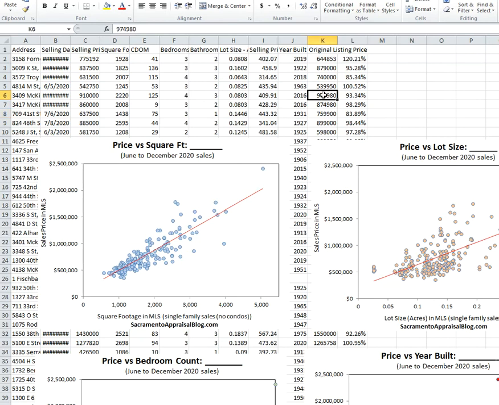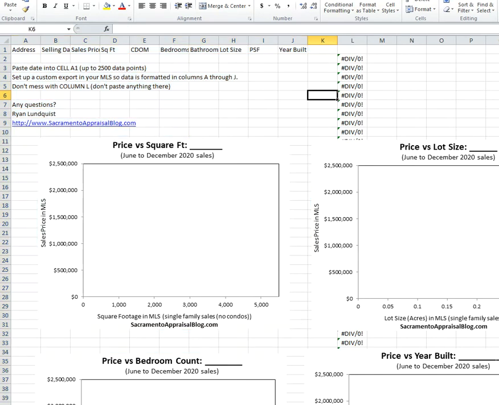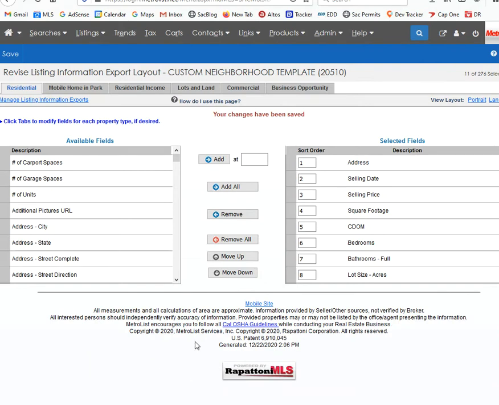With all that said, now let me show you how to use this thing, okay? Let's go into our MLS and I want to show you how to set up a custom export. If you've never done this, that's okay. I want to walk you through this. What you basically want to do is set up your information to export in a very certain way.